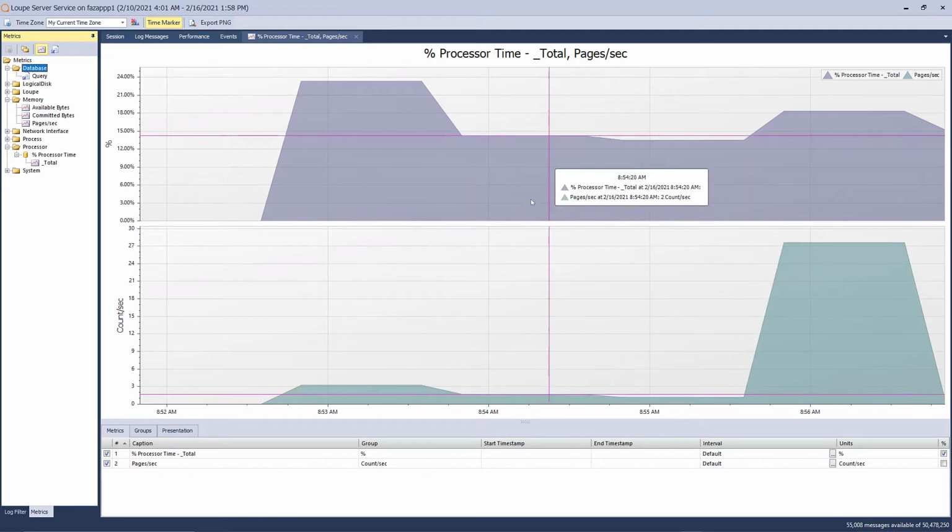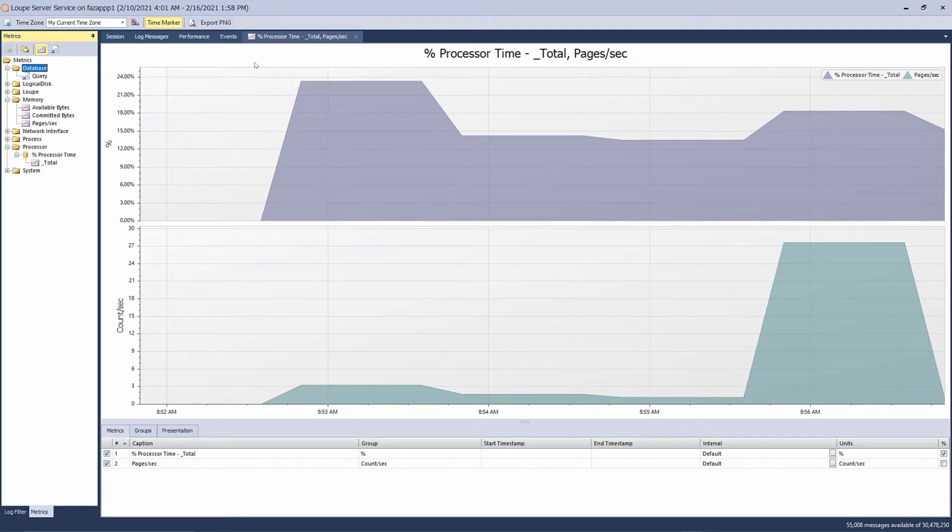Now, if I wanted to show this chart to a colleague, I can export it as an image with the Export PNG button.